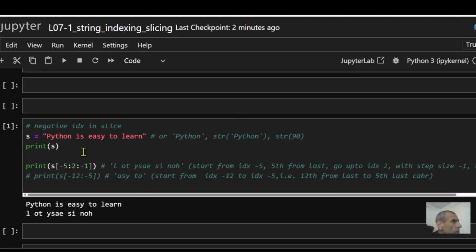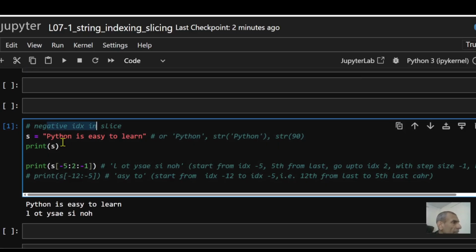Now let's take a look at some more examples of negative index in slicing. Same string, Python is easy to learn. Let me remove this, and now I'm printing S. In this case, I'm using my start position as -5, my end position is 2, and my step size is -1. So what is happening is it's going to start from the 5th from the last. That is, -5 means you go 5th from the last.